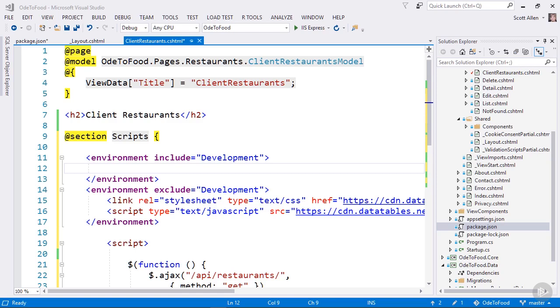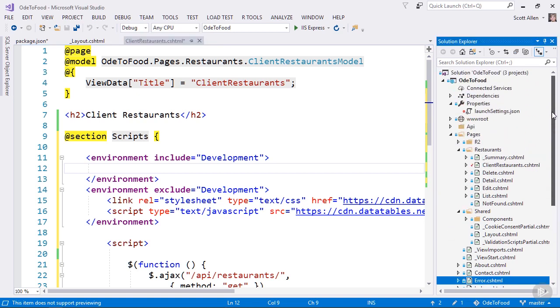Thanks to NPM, we now have all the files that we need for data tables with Bootstrap support on the local file system. However, I do want to point out, if you come into the Solution Explorer in Visual Studio, you won't be able to find the node_modules folder here. That's because Visual Studio will hide that folder by default.